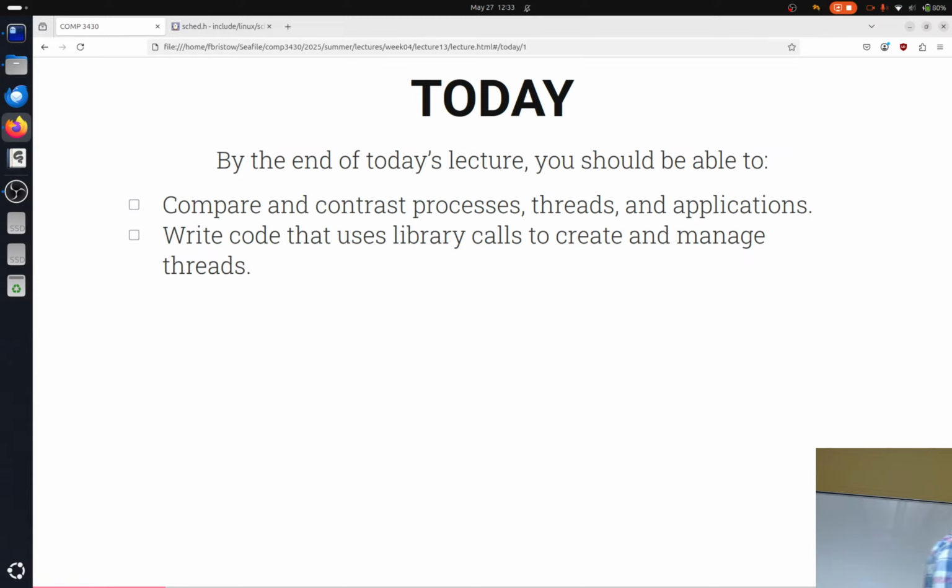I want you to be able to write code that uses library calls to create and manage threads. In this class, for exercises in class, we're going to be using a library that's called pthreads. Pthreads is a library to do threading, but it's not the only library to do threading.